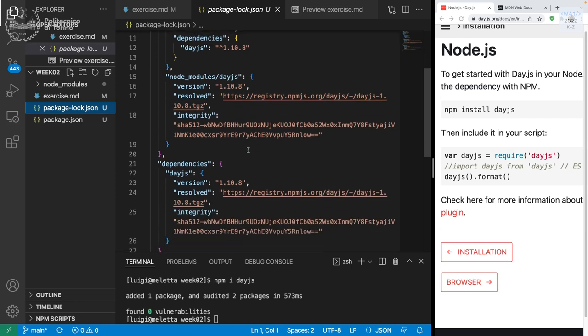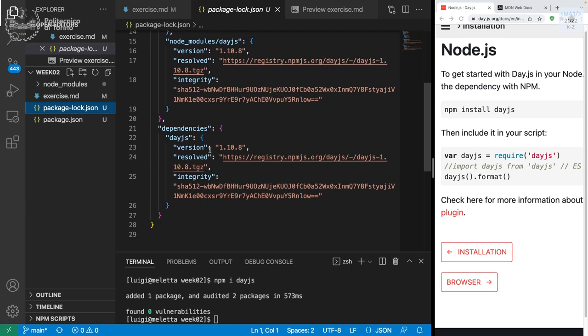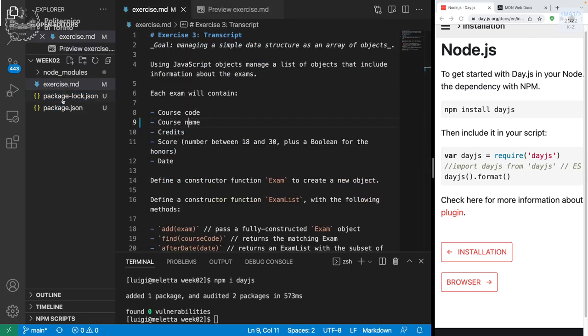this is the integrity code, and the DJS has, well, no dependencies at this moment, but maybe if a library has other dependencies, they are listed here. And so the tree of dependencies is listed in this file. This file exists, you don't have to touch it, just know that it exists and is automatically created. And if you want more details, they are written here. Both these files, if you're using it, need to be committed on Git, pushed on the repository.